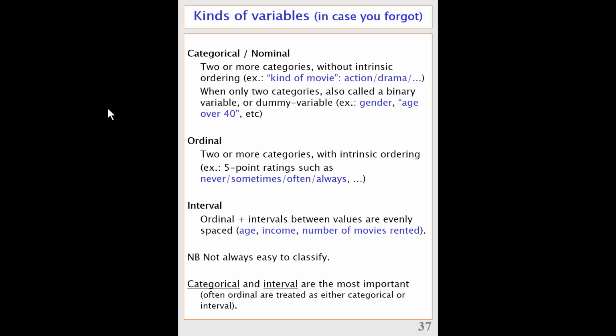Something in between we have as well. We won't be using that so much, but if you have a question where there's an intrinsic ordering, let's say, what could you have here? Never, sometimes, often, always. Do you travel to the university through public transportation? And you could answer, well, never, sometimes, often, always.